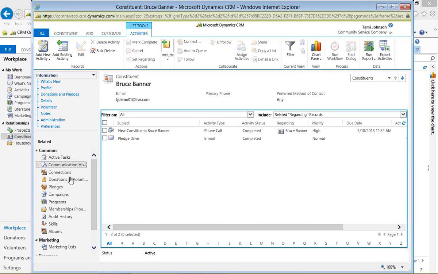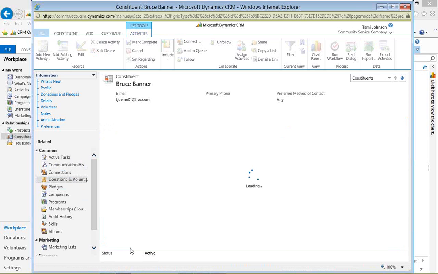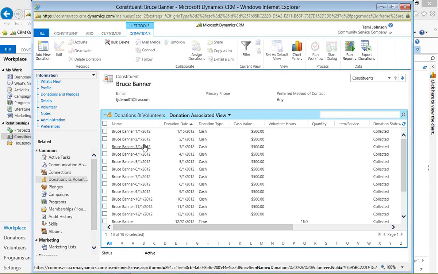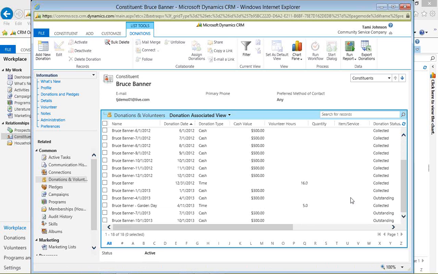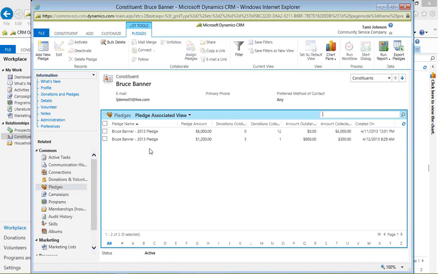So let's just keep going here. We can look at the donations and volunteer history. And so this is a more transactional view as opposed to a chart or a graph. So these are all of the donations that Bruce has ever made and their status. So there might be some that are outstanding. So those would be pledges, the result of pledges. And then I can see the pledges that he's made as well.